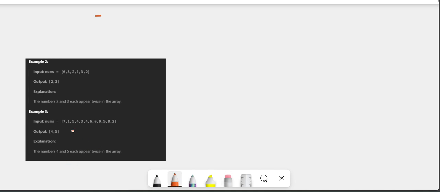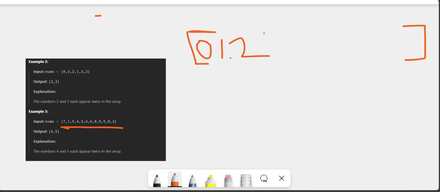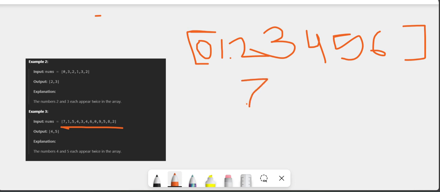So the other example is this, example number 3. What is our maximum number in our list? It's 9. So the ideal list should be 0, 1, 2, 3, 4, 5, 6, 7, 8, 9.